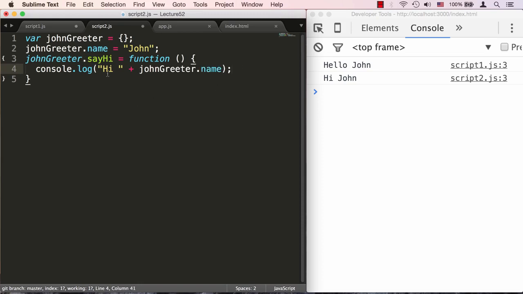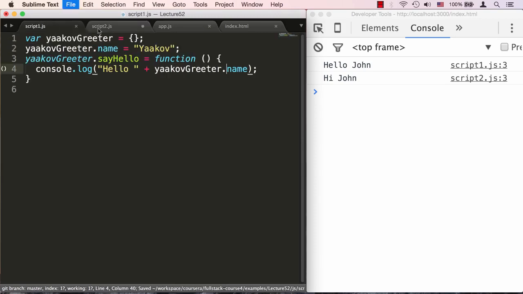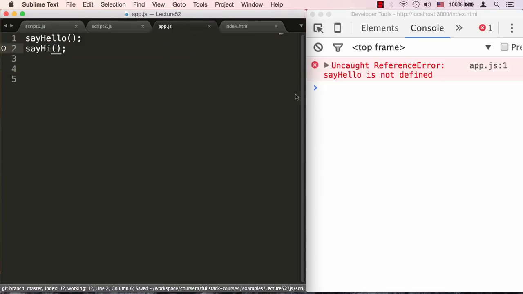Okay, so now that we've converted this to a namespace, everything that we are referring to in terms of the variable names and the functions is going to have to go through these namespace objects. So inside our app.js, in order to say hello, that's no longer going to work. So if I go ahead and save this and save that, you can see here now it says that say hello is not defined. Well, it's not defined because in the global scope, there's no such function as say hello.